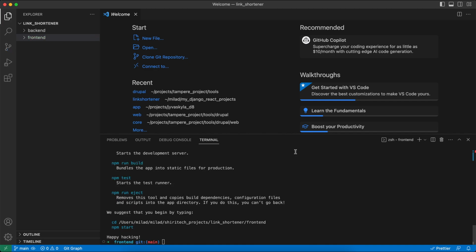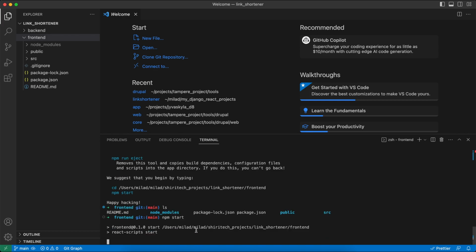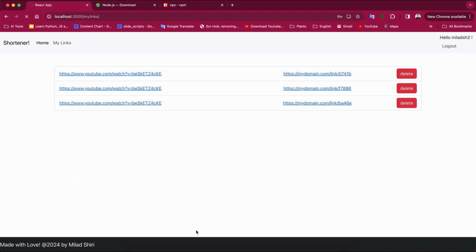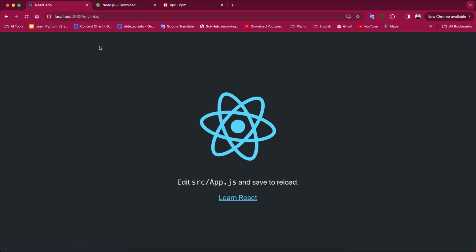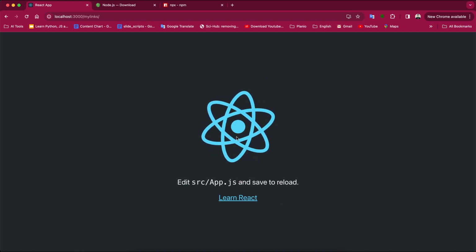Okay, now it just created the project. Let's check it. We can simply run the project with npm start. And this is a really basic React.js application.